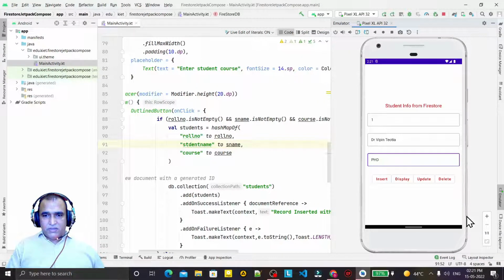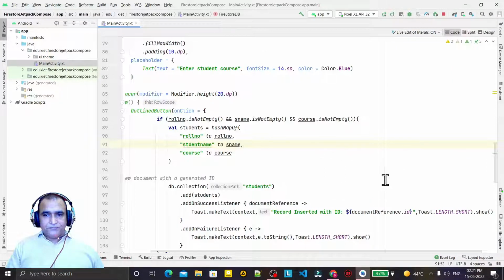You have seen that. So that's all in this video. In the next video we are going to watch how we can read the records from Firestore one by one in text fields, and how we can show those records in your Jetpack Compose library.